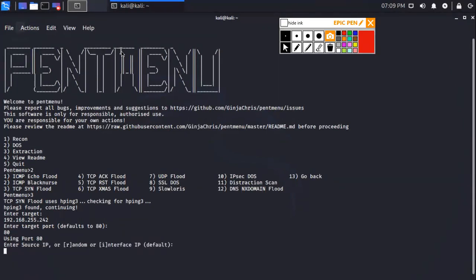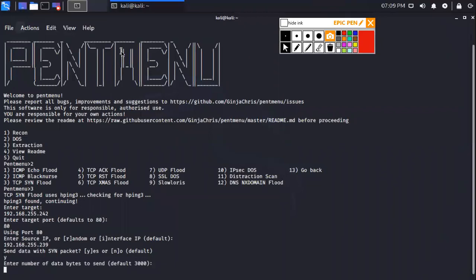And enter the source IP, which means here you get the chance to spoof. So I will be giving myself this IP. Don't use the same IP, else it will cause an error. 239. Send data with send? Yes, definitely. And enter the number of data bytes to send; default is 3000, I'll go for 3500.